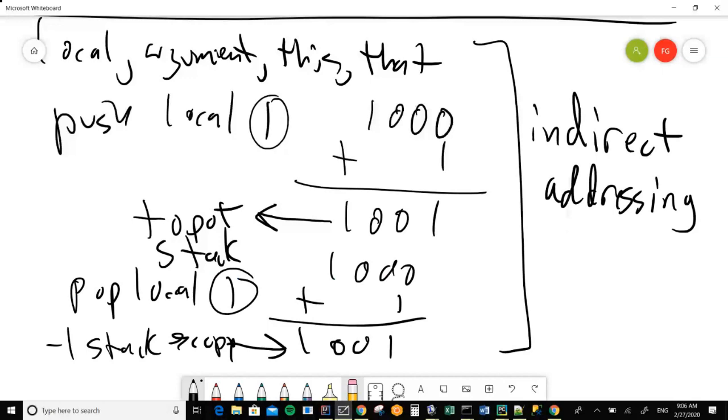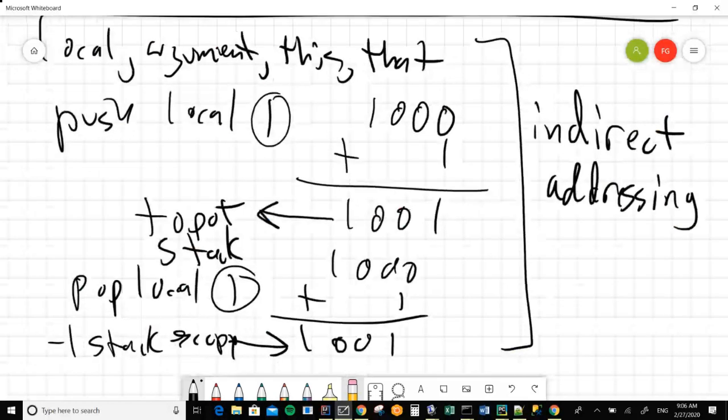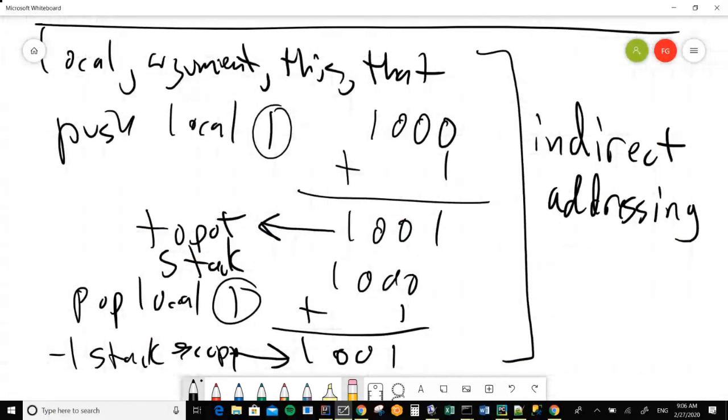So next, oh yeah, Innocent. So if I pop local 1, I first look at the LCL register and find the value there. Let's say the value is 1,000. I just made that up. I then add a 1, that is the index. That gives me a final memory address, which is the address I'm actually affecting. To do the pop then, I subtract 1 from my stack pointer, and then the value that's now at the top of the stack, I copy over there.